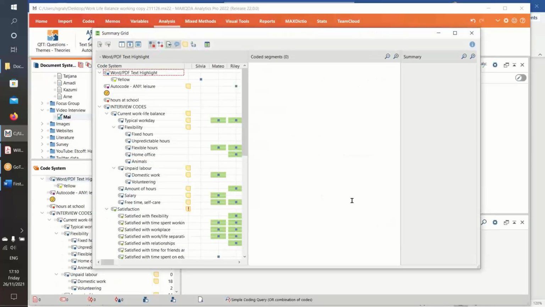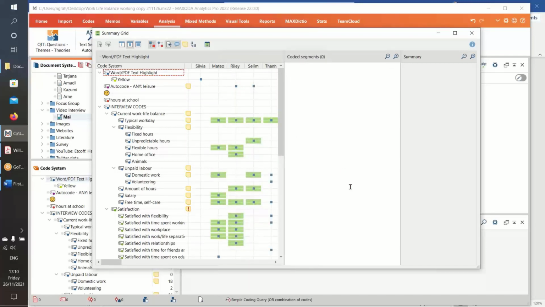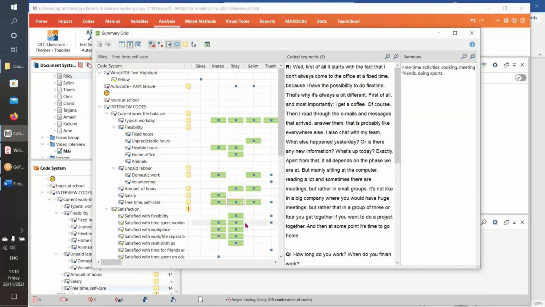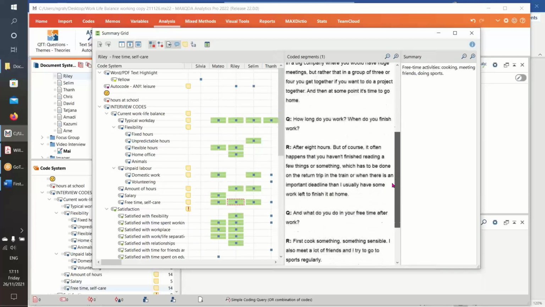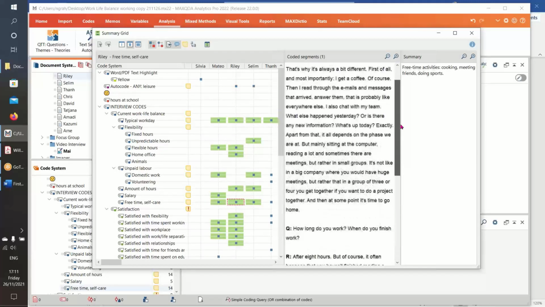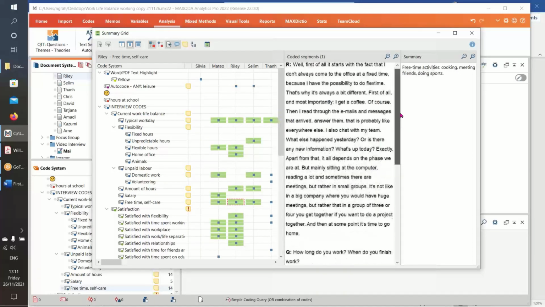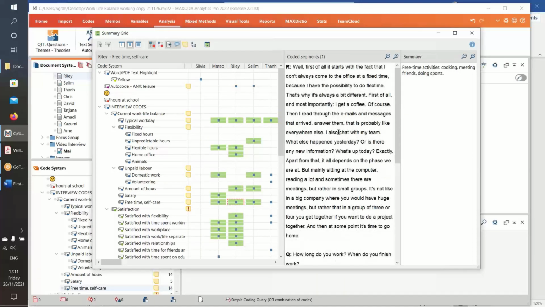If I open up the summary grid, I think this is a marvelous tool. This is data reduction after coding, remember. So I take a coded item here in the document Riley. I've highlighted the code free time self-care. And in the middle section here, I can see that I've got several segments, or one very long segment in Riley here, but there could be 3 or 4 segments in some cases here. And one of my colleagues has already done a little summary of what this contains.